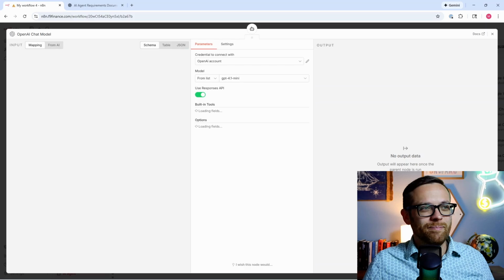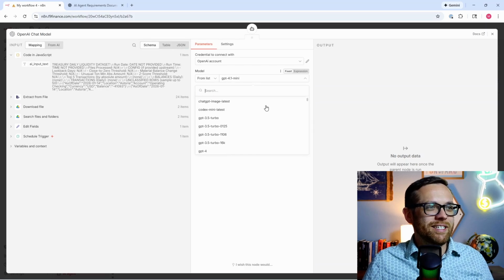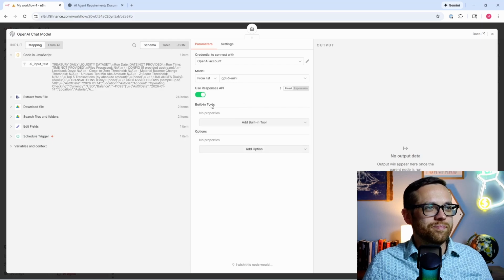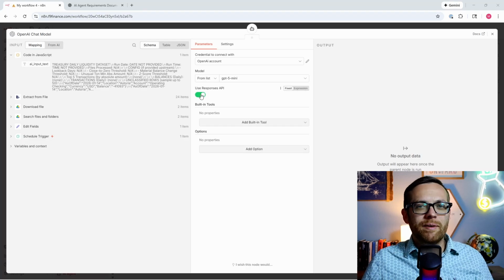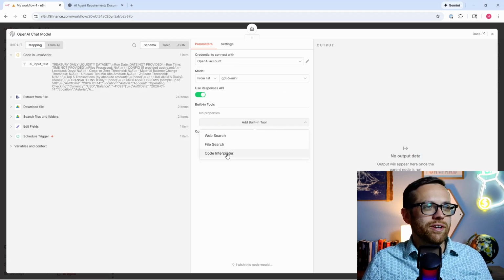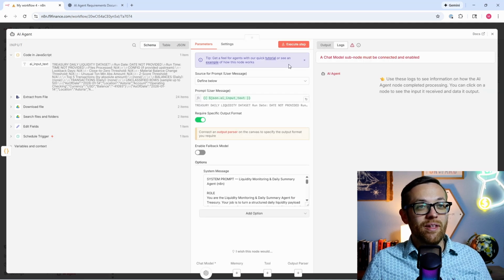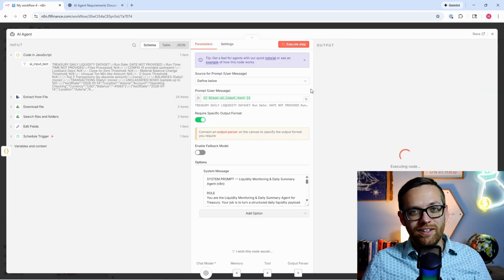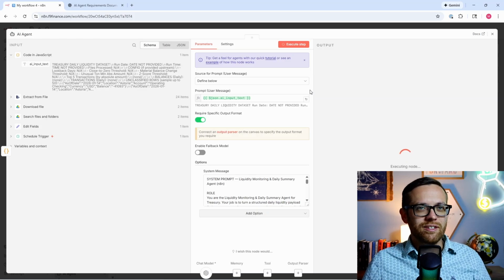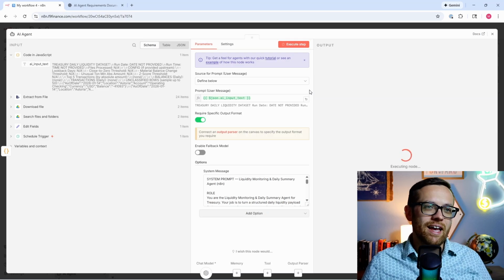So let's go ahead and pop this in here. Here's OpenAI chat model. I want to use GPT-5 mini, which will be really great for this. I'm going to use my responses API, and then I want to add code interpreter as a tool to be able to work with our files. Okay, so now that we've done that correctly and have the most important part, let's go ahead and execute the step. And now it's actually running using ChatGPT. So we'll let that node execute. It's going to pull in all the information, use the system prompt, go run the ChatGPT model, and it will come back with our information.